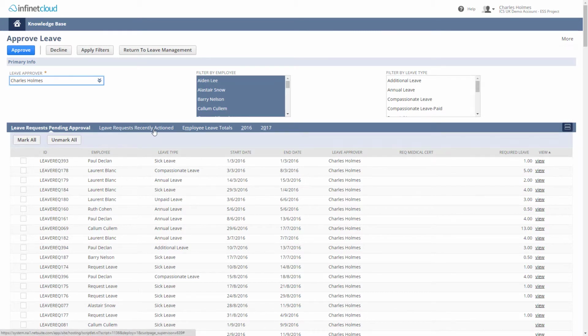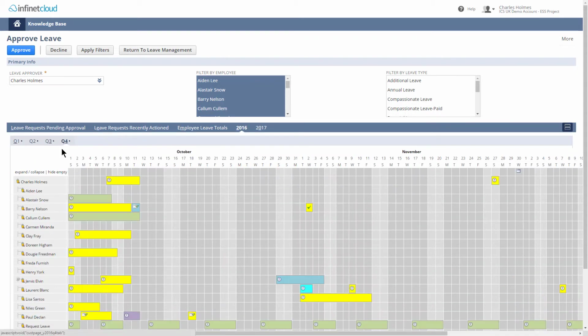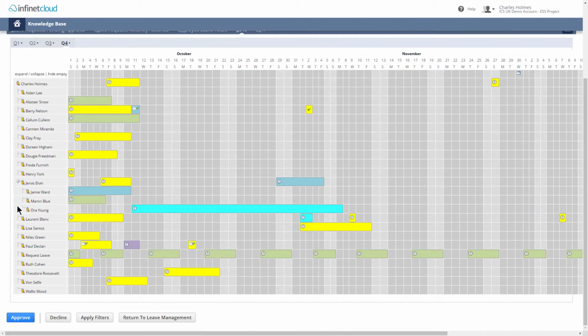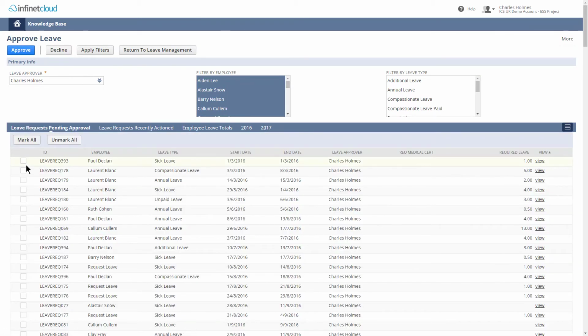The system would not allow over-requesting of leave, and to ensure minimum overlap, the leave approver can review a colour-coded calendar for their entire hierarchy across multiple years, allowing efficient business management of employee leave requests. Leave requests can then be approved or rejected in bulk or individually.